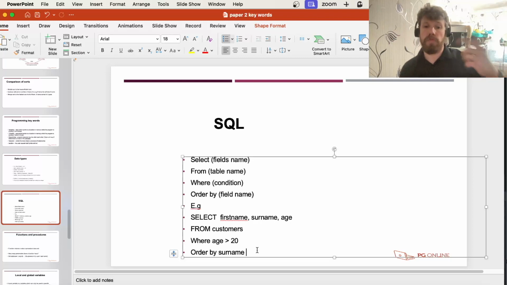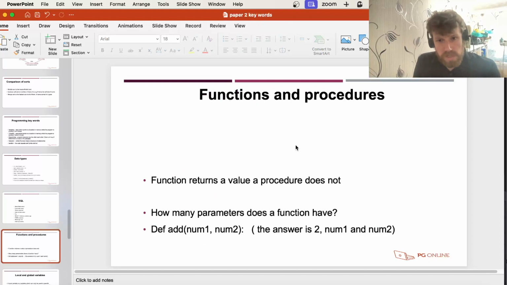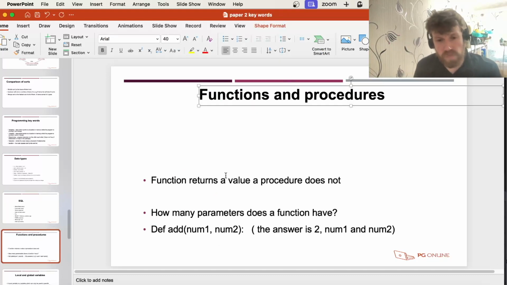If you wanted it to go in the reverse order, you put something called DESC, so descending, that is. To make it go in ascending order, you don't need to put anything though, it just automatically does that. Functions and procedures. They just sometimes say, what's the difference between a function and a procedure? A function returns a value, a procedure does not.